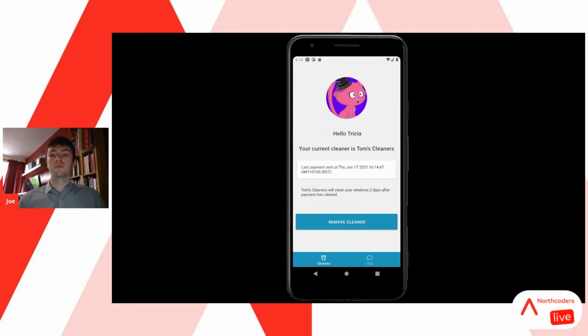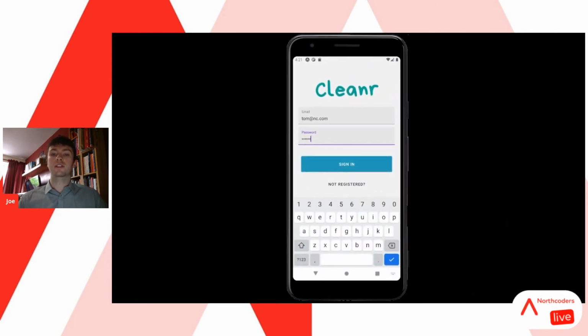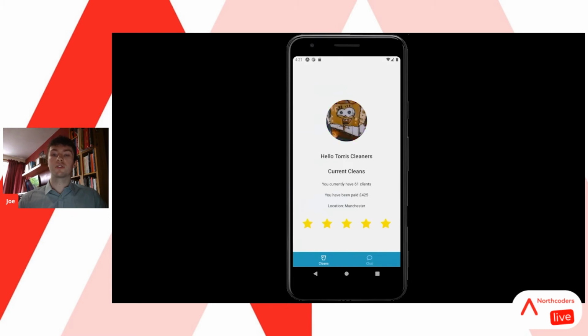Hopefully nobody falls out, but if we wanted to change to a new cleaner, we are able to. We're then able to choose a new cleaner from the cleaners list. Once the cleaner logs back in, we're able to see their balance and number of jobs. This is updated from our in-app payments. Thank you very much. I'll now pass you on to Peter, who's going to talk us through our back-end tech decisions.